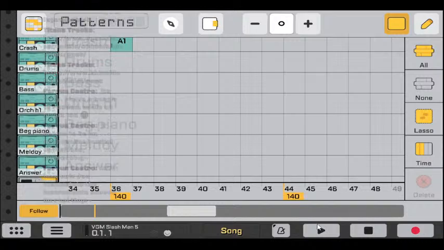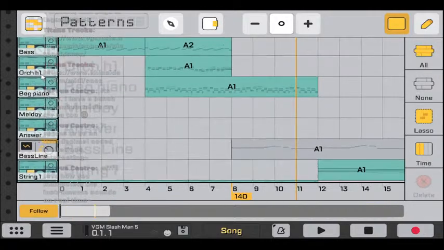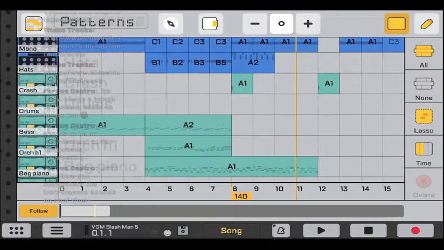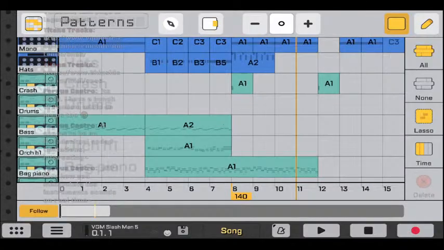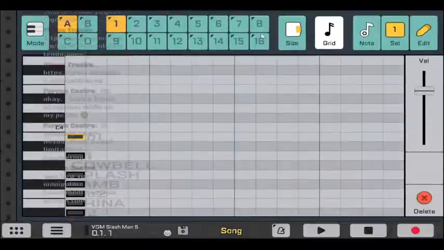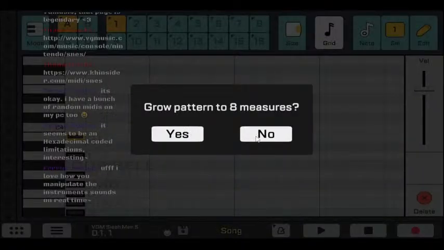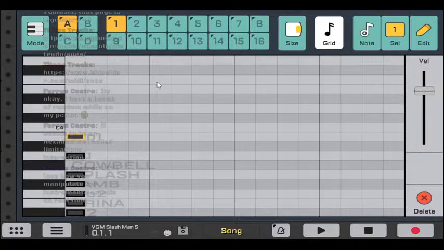Okay, I can explain this. I'll show you the Slashman remix. Let me just play it. It seems to be a hexadecimal coded limitation. To be completely honest, I have no idea, but it is a basic phone app, so I imagine 8 would have been the max.